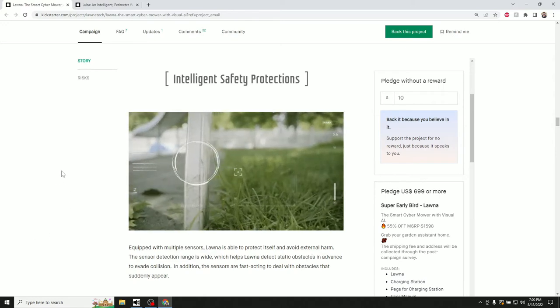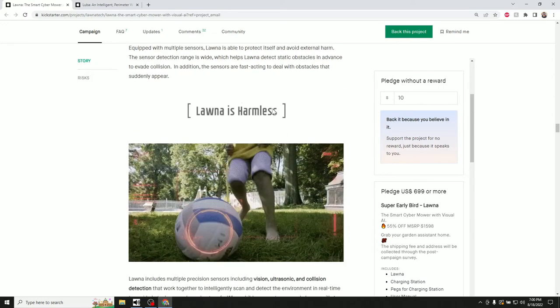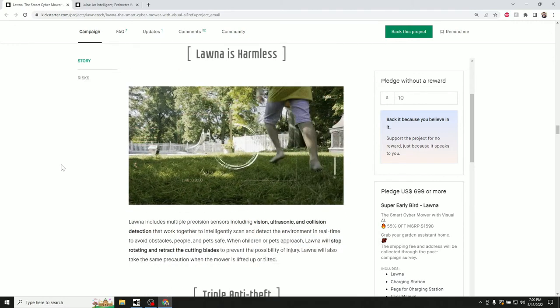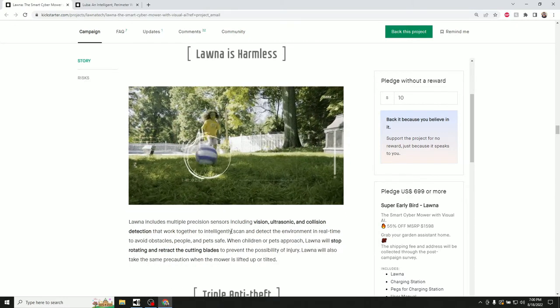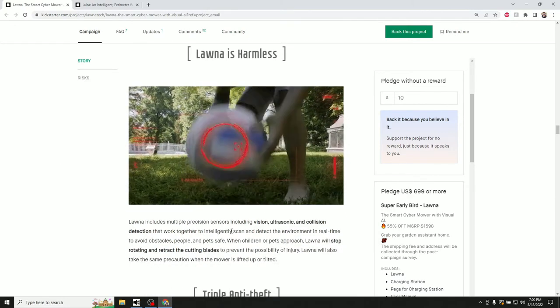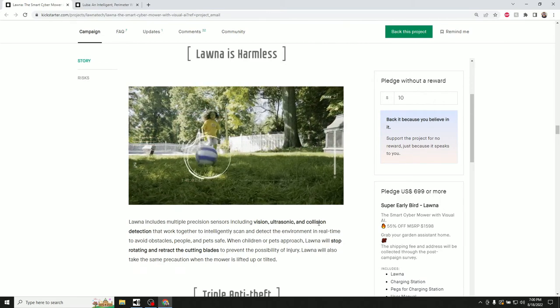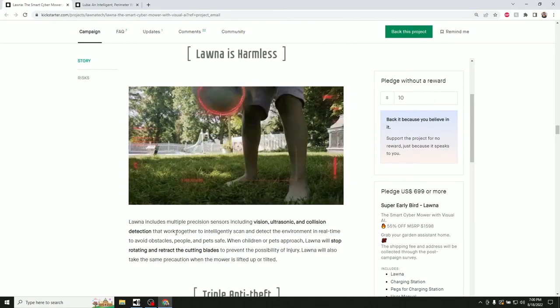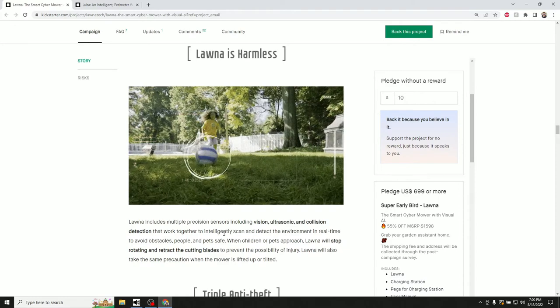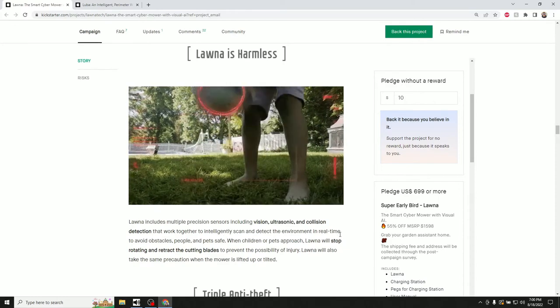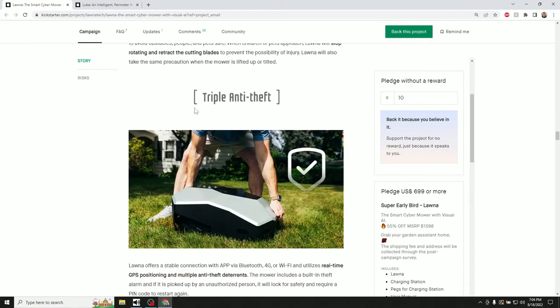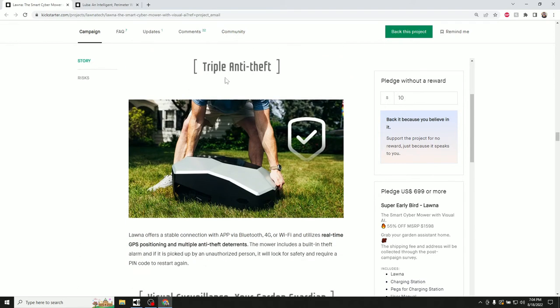It says, Lana is harmless. Oh, look here. There's the kid playing ball. Lana is harmless. It includes vision, ultrasonic, and collision detection that work together to intelligently scan and detect the environment in real time and avoid obstacles, people, pets. This is kind of another standard feature on robot lawnmowers, especially higher end ones.